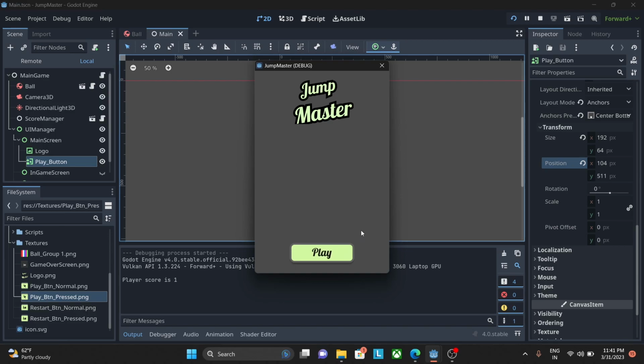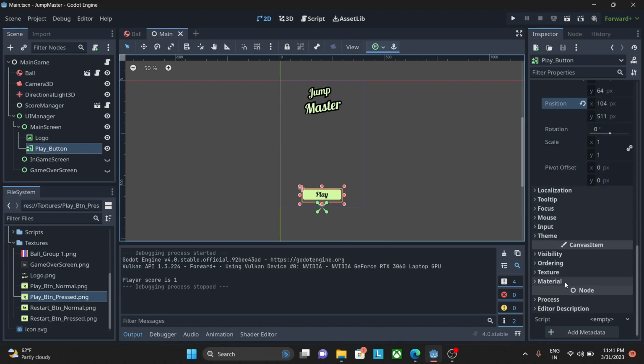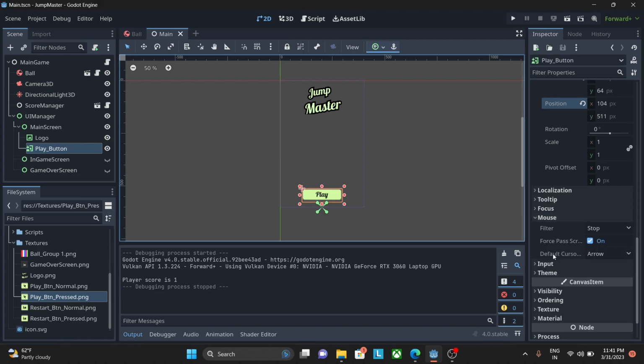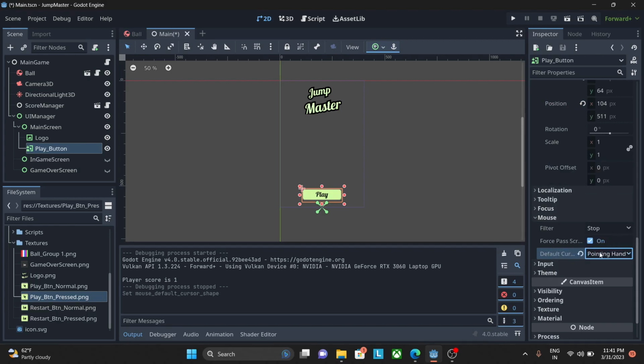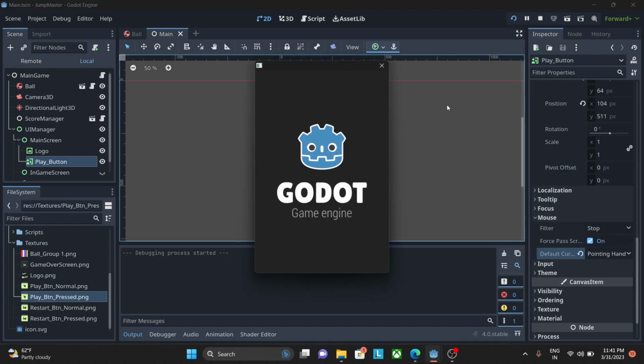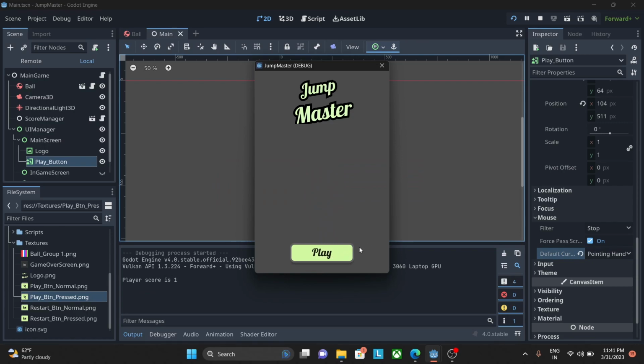That is happening because my cursor is not changing to a pointer cursor to make it feel more like a button. So what we can do here, with my button selected, is go to the mouse settings, and from here the default cursor. This one I can select as the pointing hand. I'll press Ctrl S and hit save again. And now my problem is solved. So this is it for the main menu.